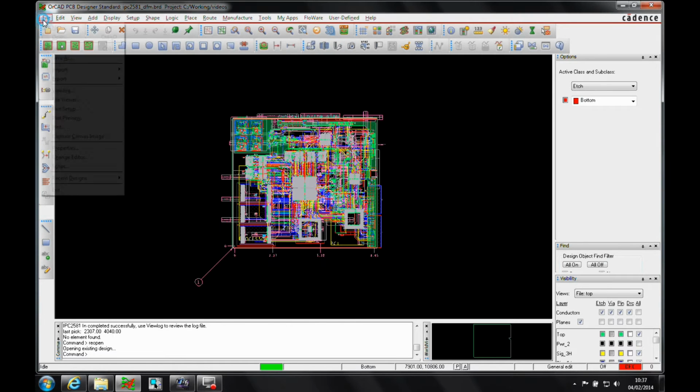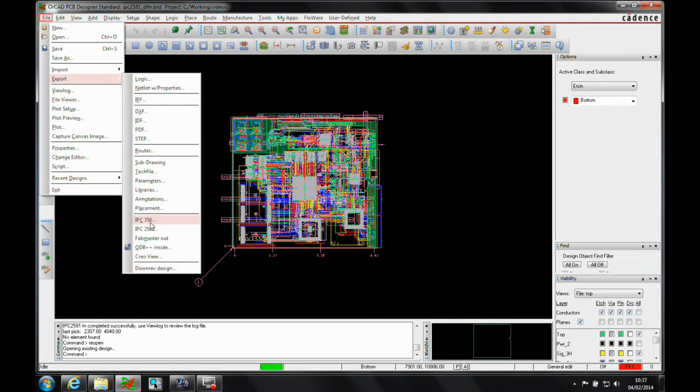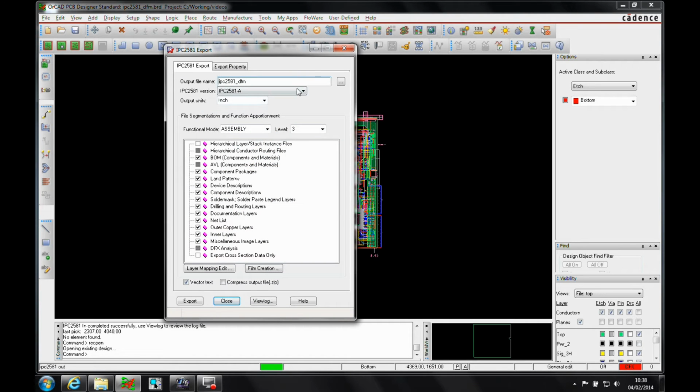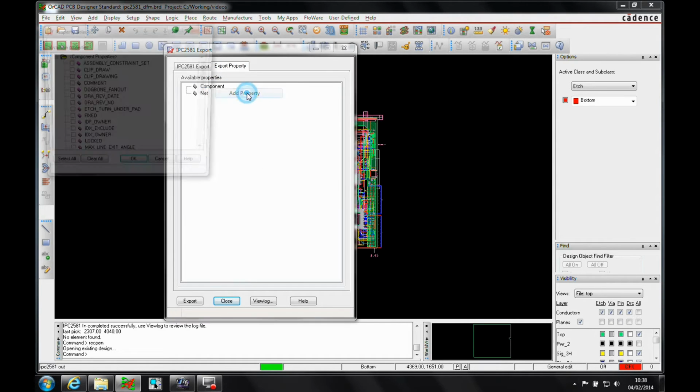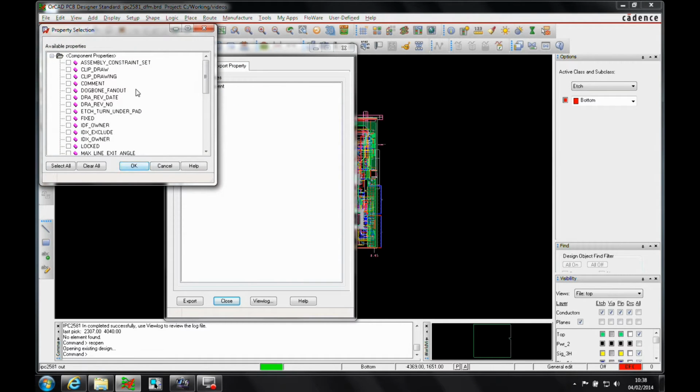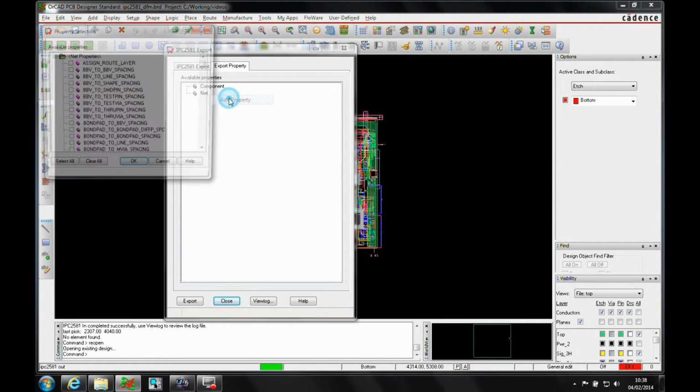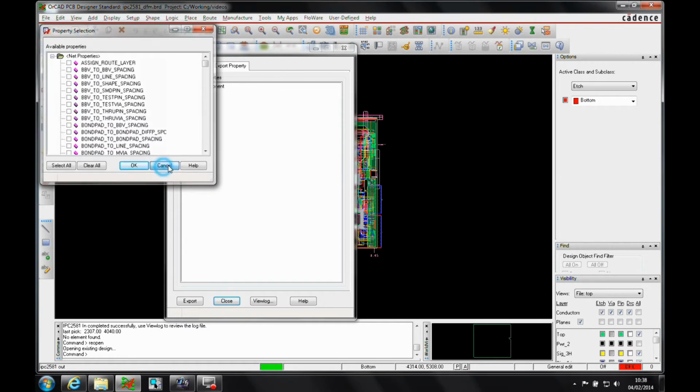So to output one, it's File, Export, IPC2581. Then we've got different options up here for the versions. There are different properties. If we wanted to include some of the component or net level properties, maybe things like IDF properties, we can include that information here. That's also available from the net level properties.